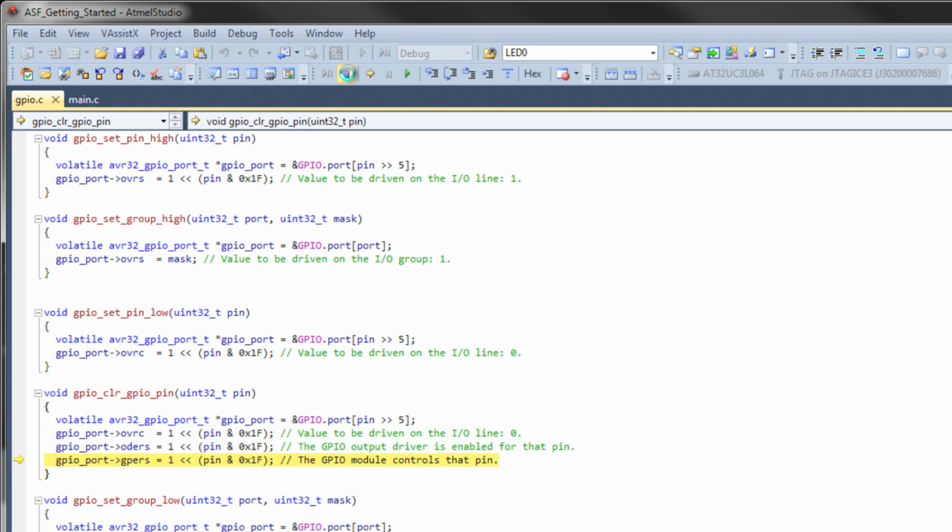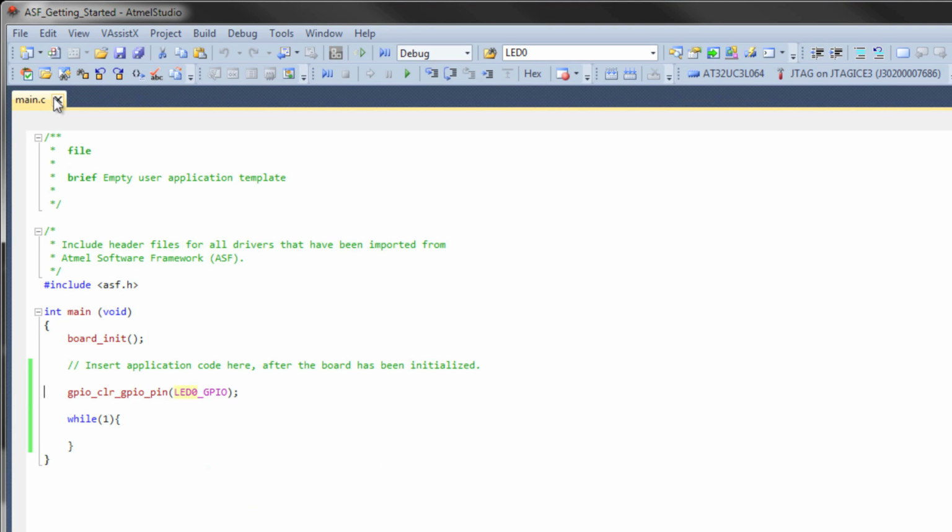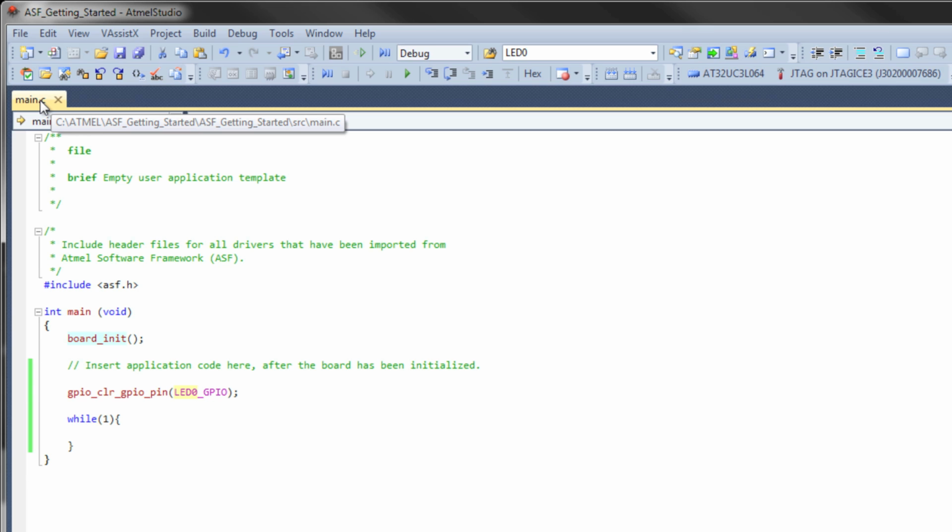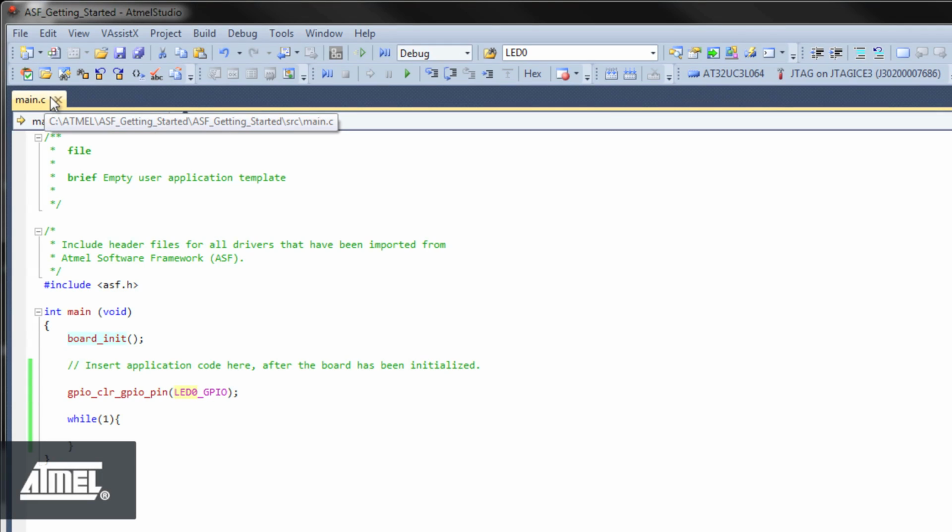The value is actually set low with the OVRC, or Output Value Clear register, but the ODERS, or Output Driver Enable register, enables the GPIO driver. Now, go back to the main function. Hungry for more action, let's make the LED toggle every half a second.